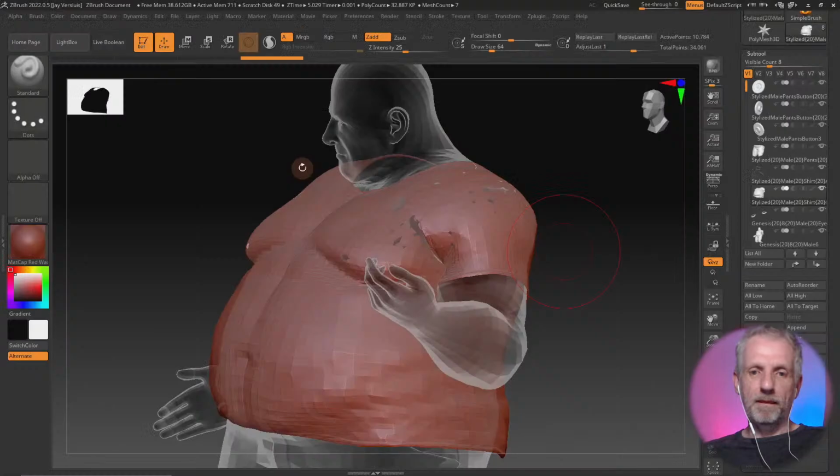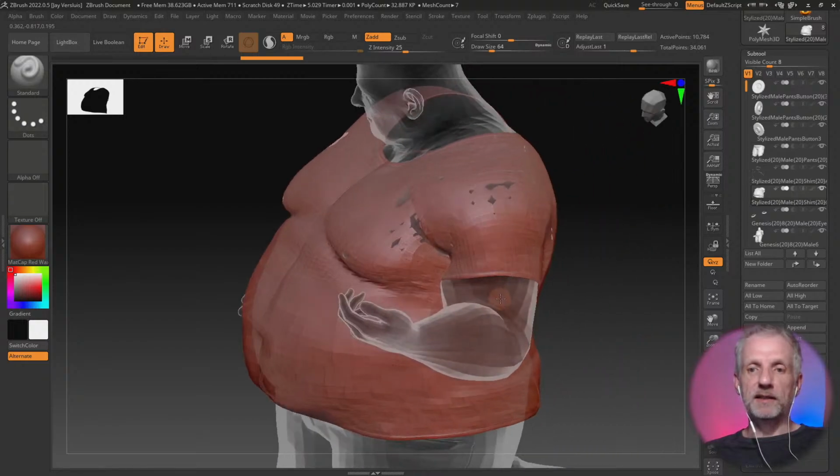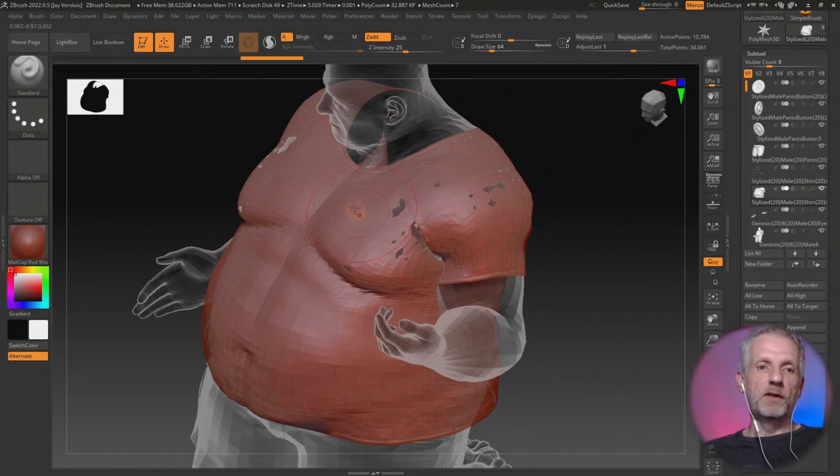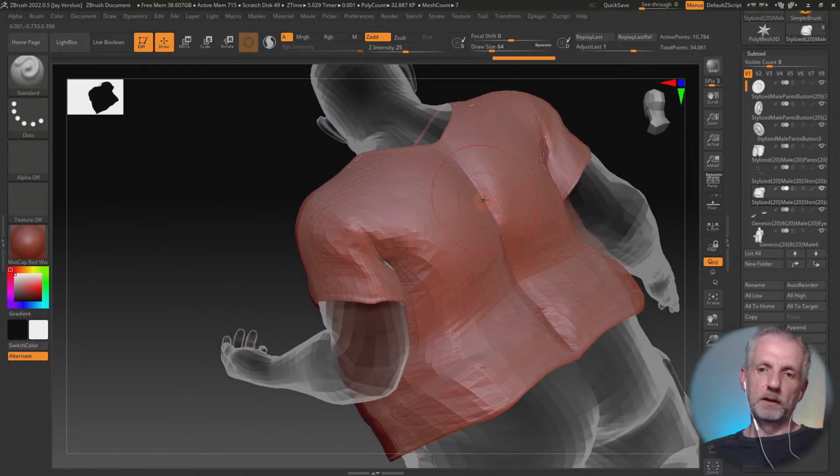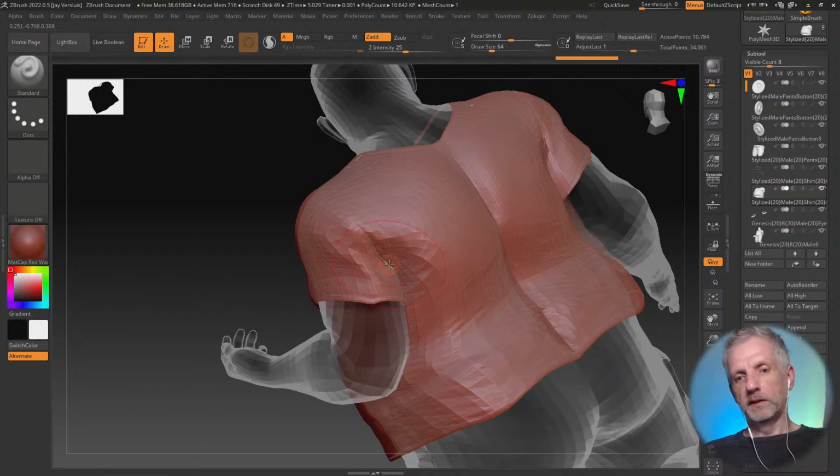So in ZBrush, we see something very similar here. If I wanted to get rid of that, the standard brush usually works a treat. With small strokes, you can go over here and just expand that like so. There's a little bit of stuff here.